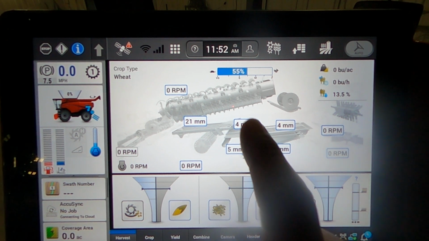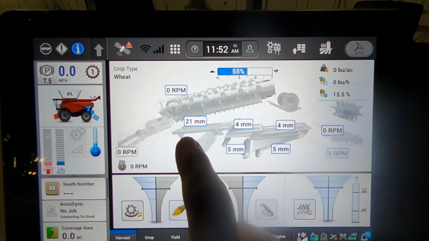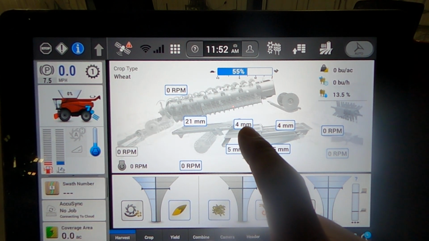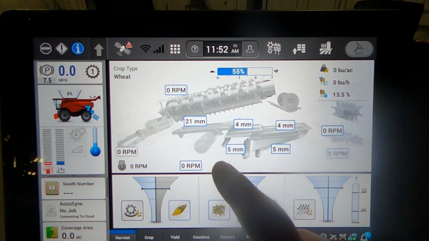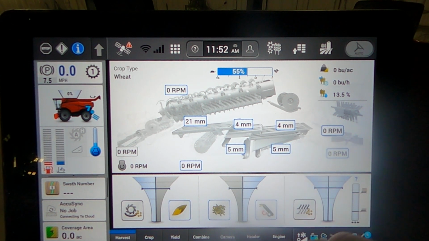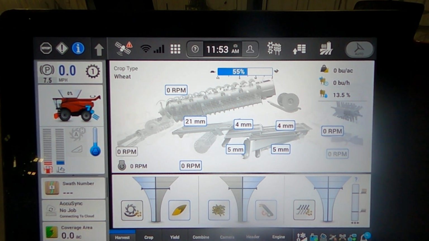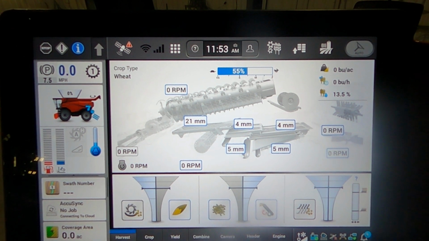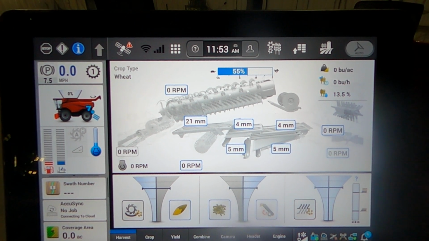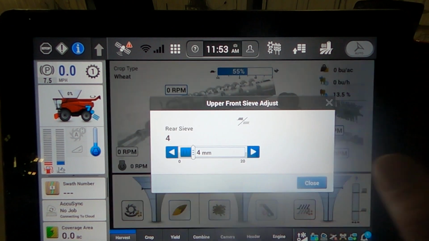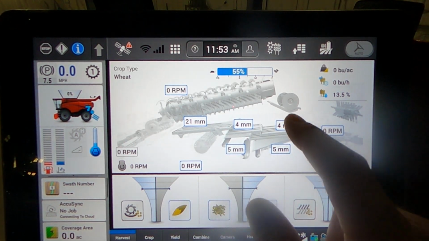our moisture percentage, rotor speed, concave position, front top sieve, rear top sieve, front lower sieve, rear lower sieve, chopper speed, spreader speed, fan RPM, and feeder RPM, as well as the engine RPM below it. Anything in a blue box we can actually tap on to adjust.